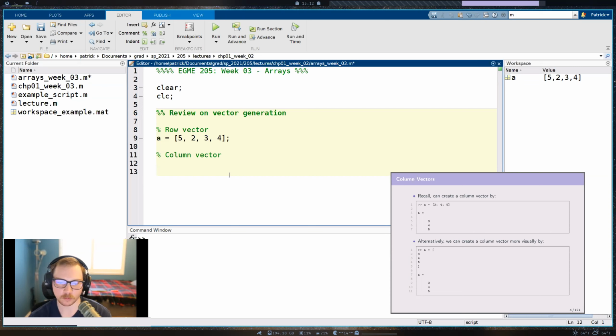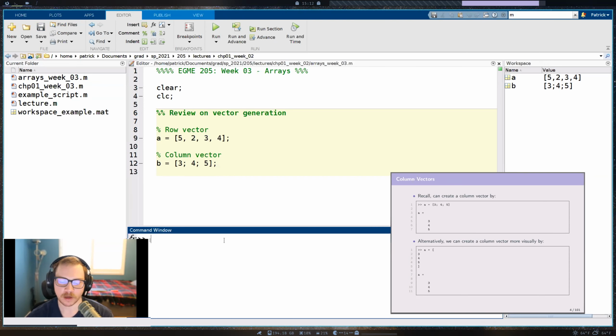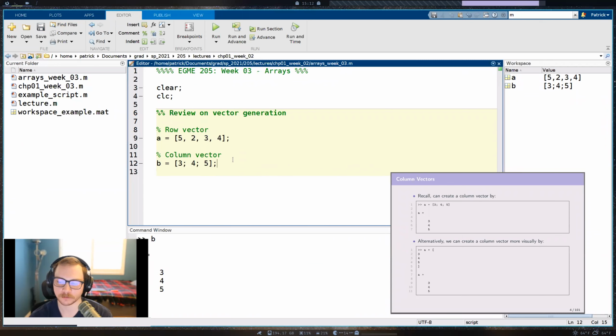For a column vector, we're going to use a semicolon to make our new row. So I can do B equals 3, semicolon, 4, semicolon, 5. Then I'll go to the command window and look at the output. I type in B, and then we see our column vector. We can create column vectors differently as well, and even row vectors or matrices too.